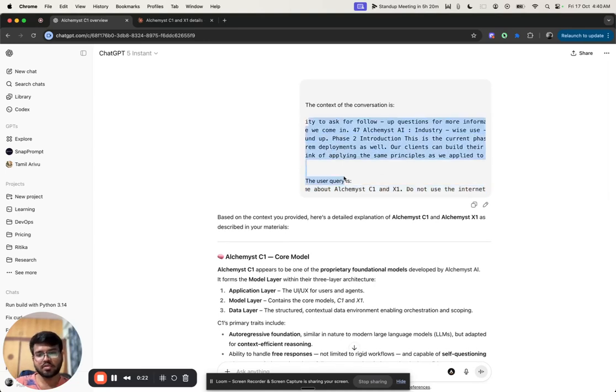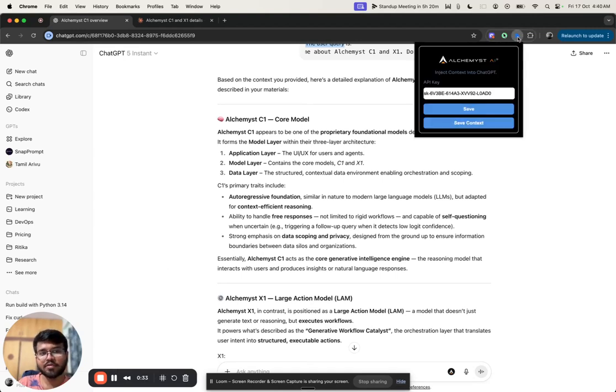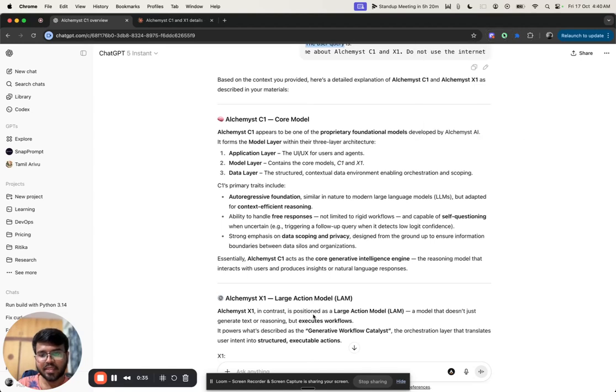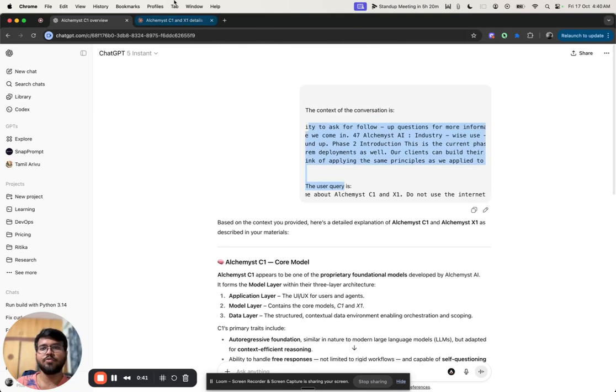And now this is fetched. This is just a very basic output, right? But what if I said that you can actually save this context and then use it across your LLM tools? Now that's real fun, right? Let me show you how we can actually do it.